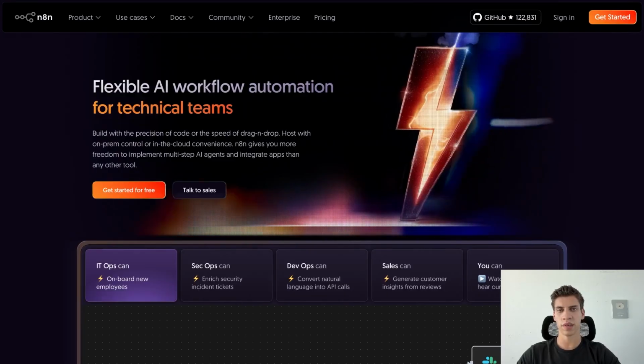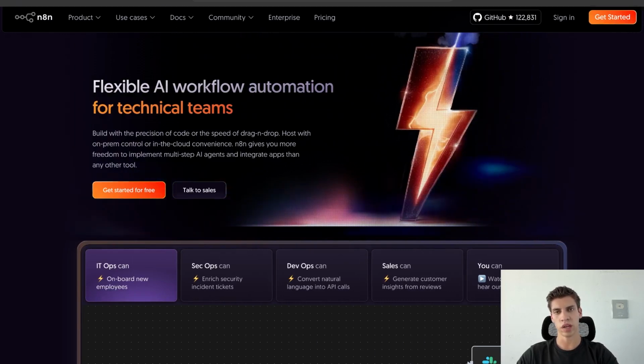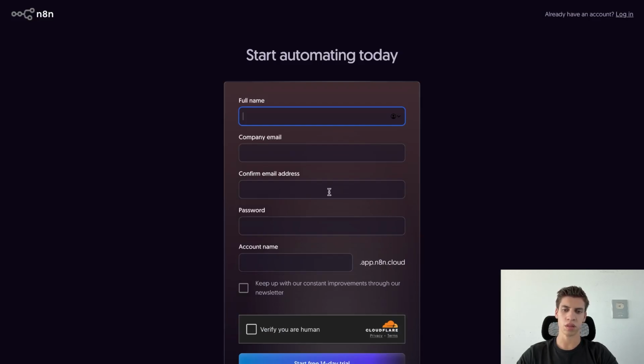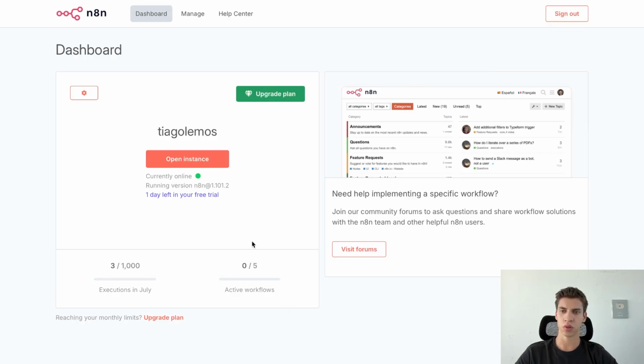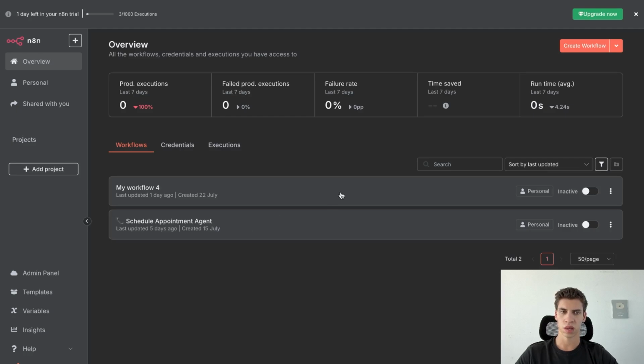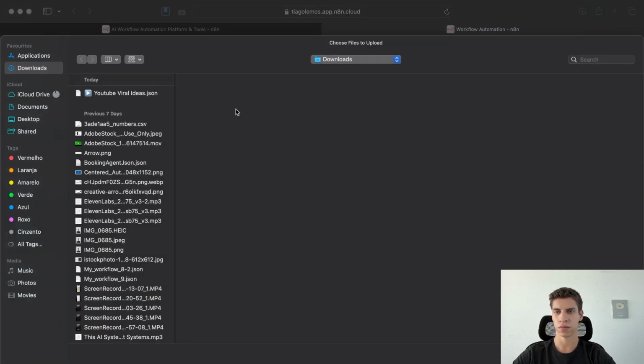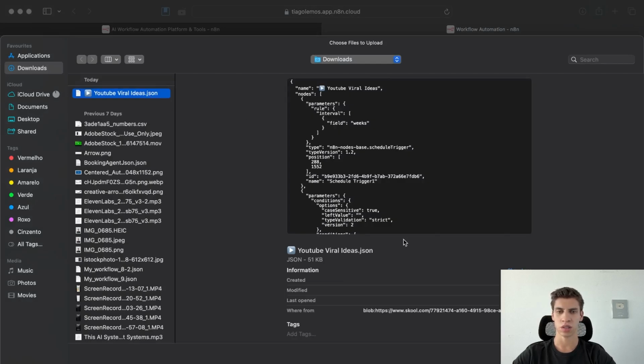And if you don't have an N8N account yet, you can go to N8N.io and click on Get Started. And here you can sign up completely for free. Once you sign up, you should see currently online, and you're going to click on Open Instance and create a new workflow. And now we just need to import the JSON file we just downloaded from school. So we are going to click on these 3 dots, import from file, and click on the JSON file we just downloaded.